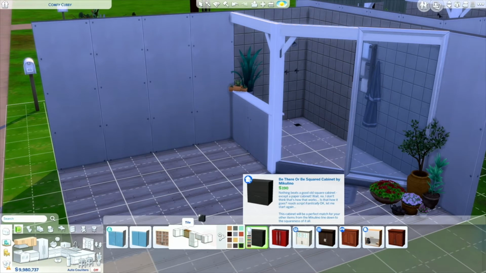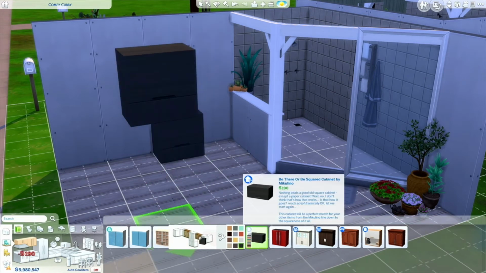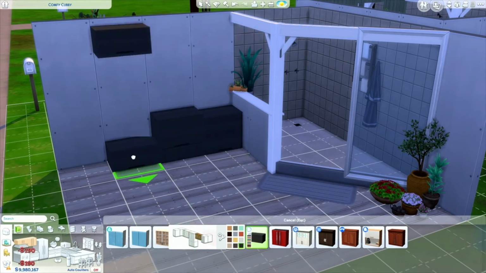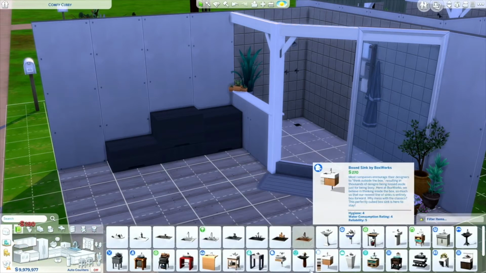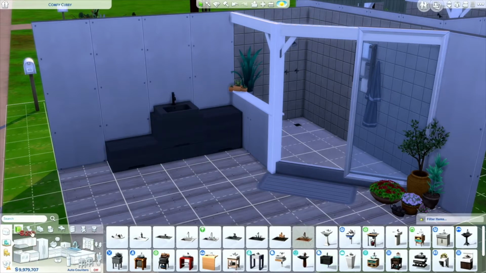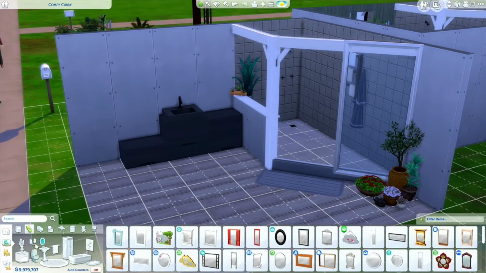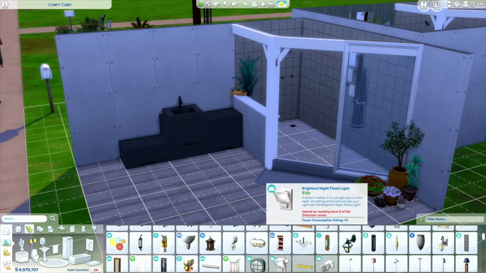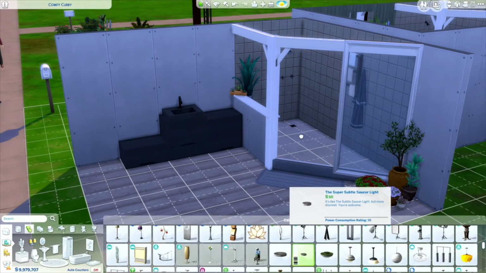So for the cabinets, I actually use the overhead ones just because I can customize it a little bit better, and I can make it as low or as tall as I want, and then I just add a sink into it. I actually haven't tested if this is functional, but I'm assuming it is because the sink isn't too low.